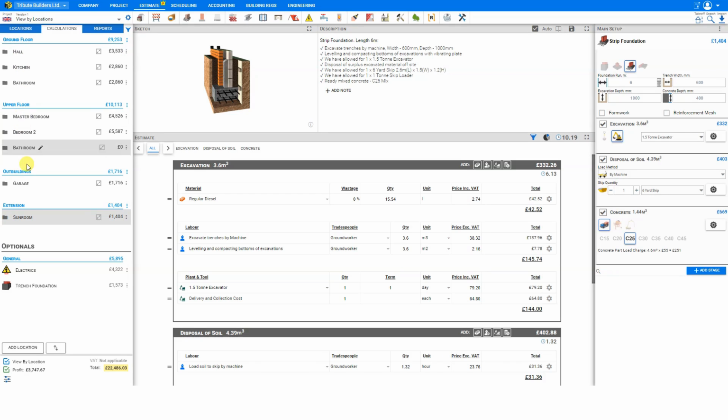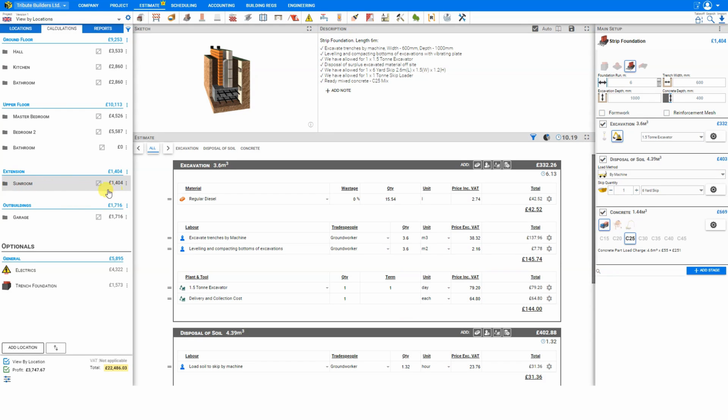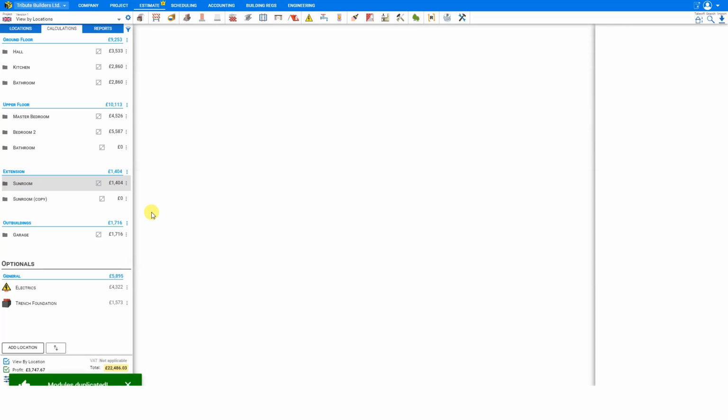And if we wish to reorder the display of these, we can do so by clicking the Edit Locations button here. And just use the drag handles to move that wherever we need it to be. We can also retitle these locations, add sublocations, delete, or add more locations. If there's any of these sublocations that we need to duplicate, we can do so easily by clicking the three dots next to the sublocation and clicking Duplicate.